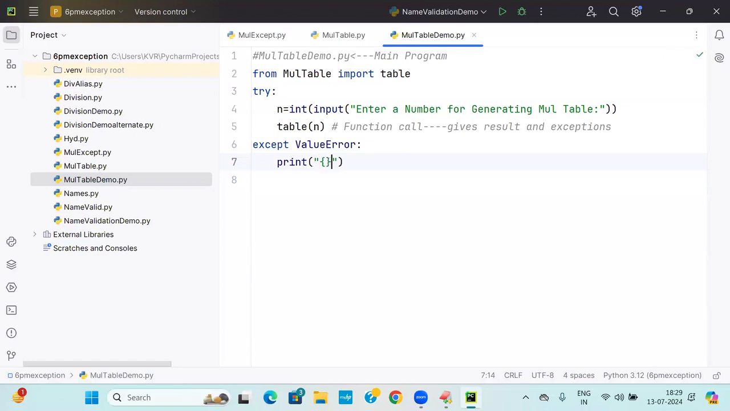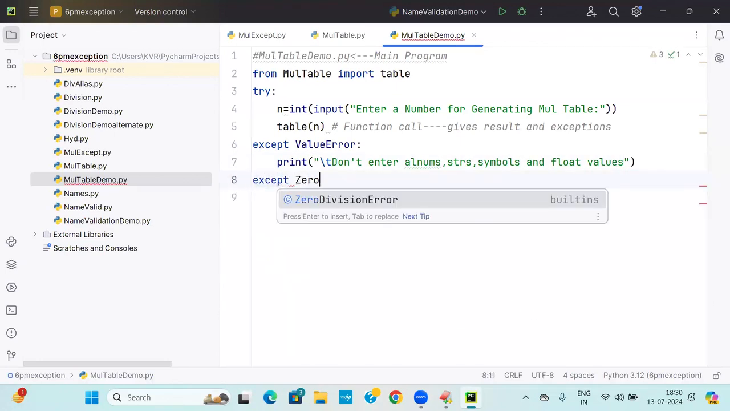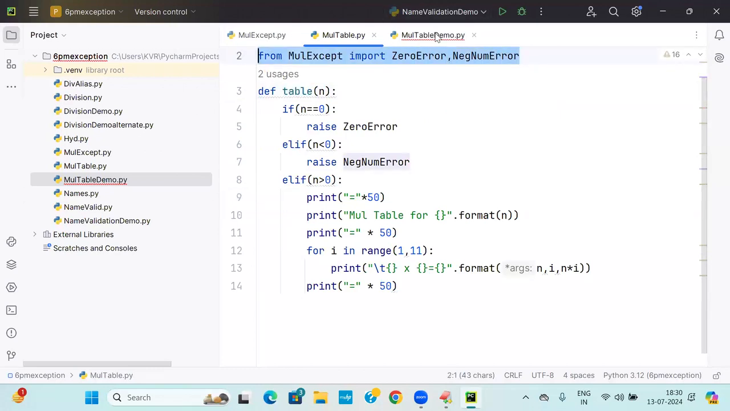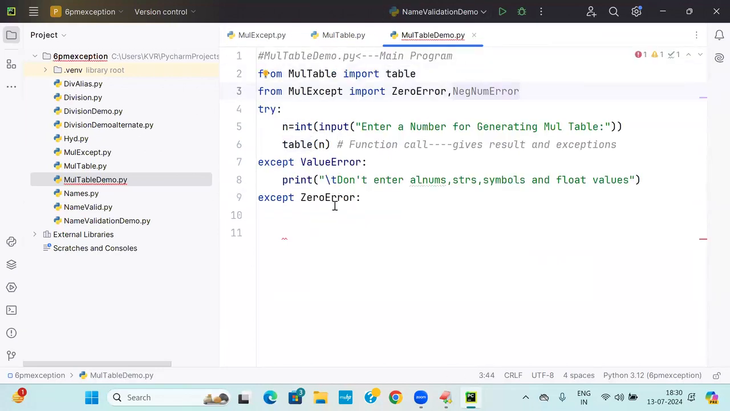Print of what? What will I say? Here I will write: Don't enter alphanumerics, strings, symbols and float values. Float values I should also not enter. Right? Done. Next, except what will I write? ZeroError. Zero division is coming, but my intention is ZeroError. ZeroError is an error, so I need to carry this. So done, that error gone.